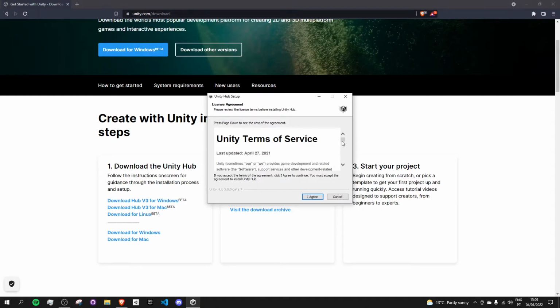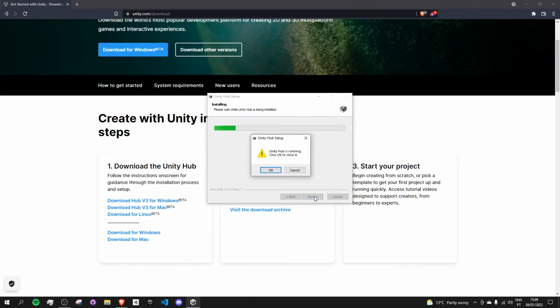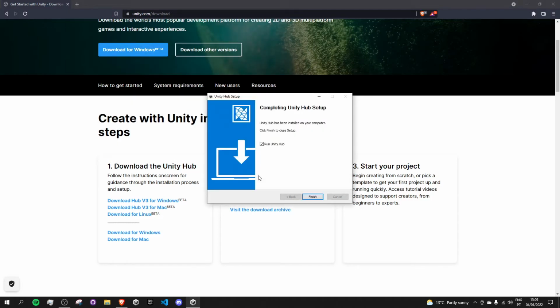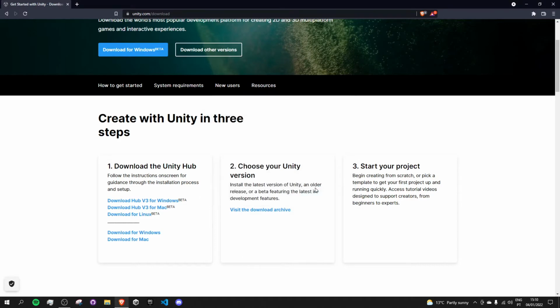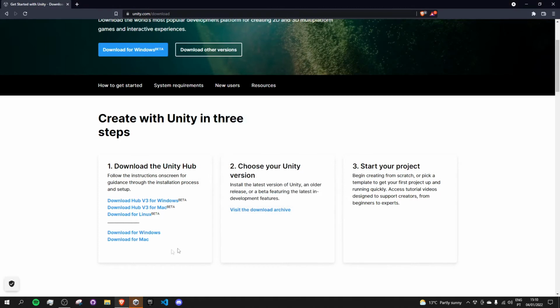Right now, it's asking me for my permission to install this software. I'm going to say yes. And okay, so after you've read through all of this, you can go ahead and click I agree. I'm just going to leave the default destination folder and click install. Once the installation is done, it's going to ask you if you want to run Unity Hub, which I'm going to say yes, I do, and click finish. I'm going to allow access. And once that is done, you can see that Unity Hub is opening up.